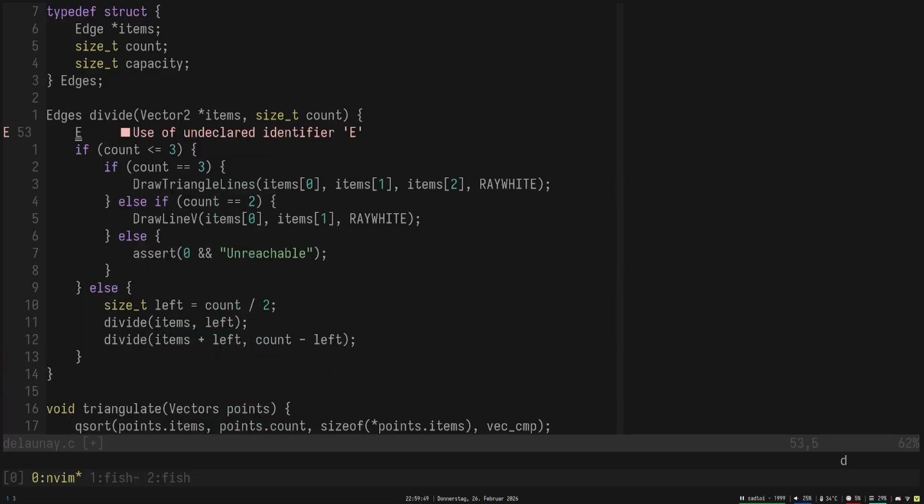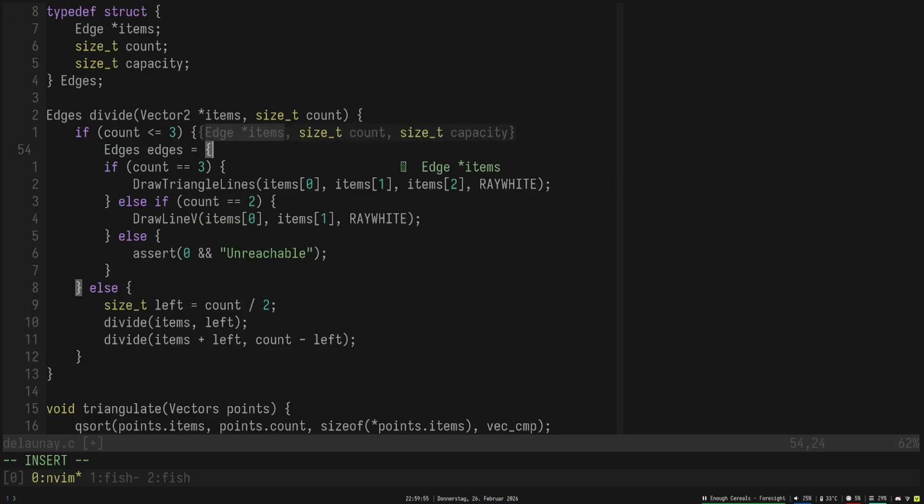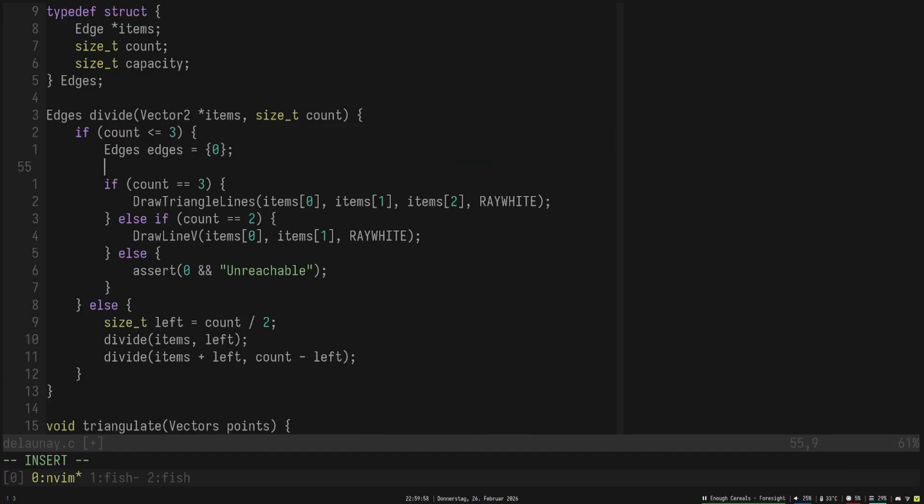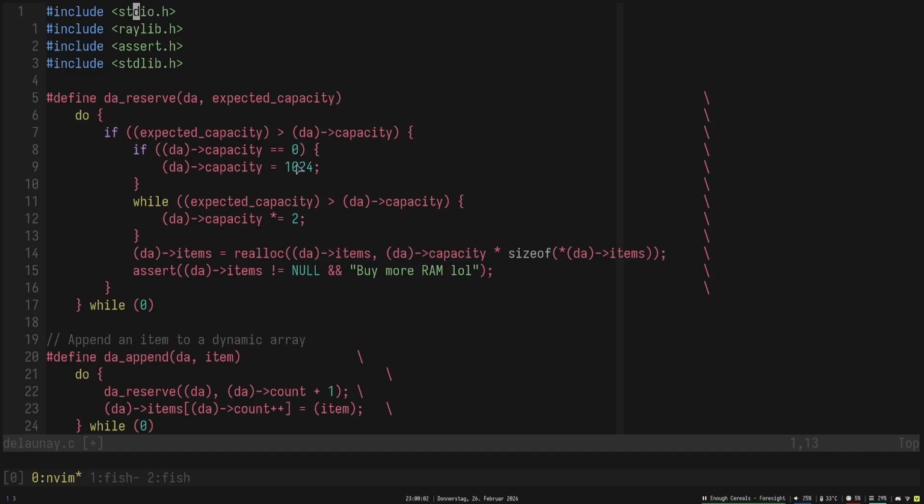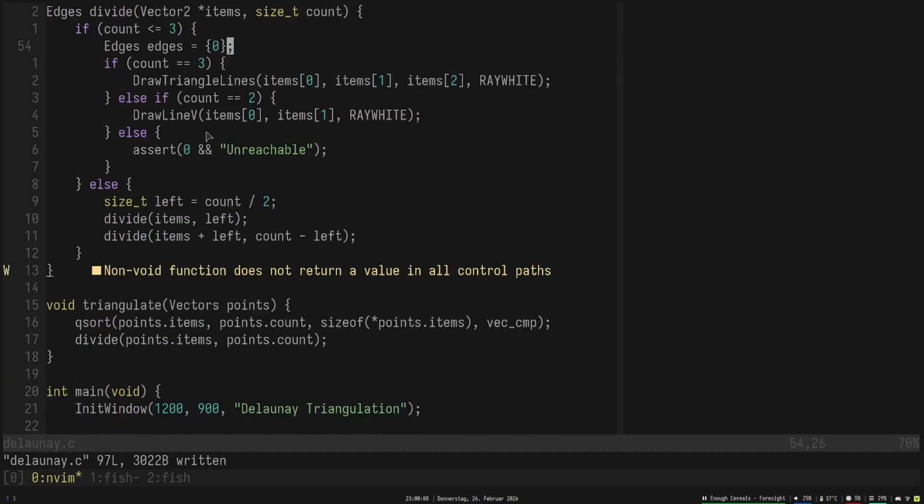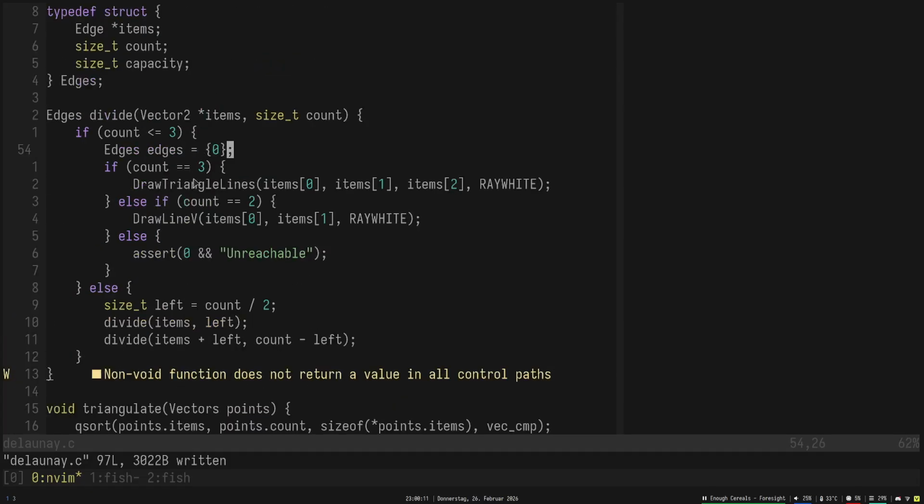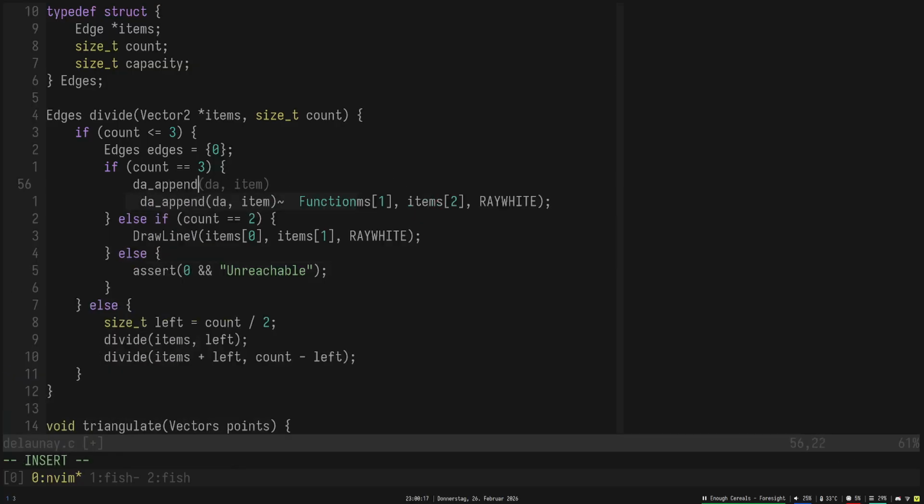Okay, so edges is a zero initialized thing. And then I want to say DA, although actually, you know what? The default is 1024. Let's default to 256. A lot of edges. Yes, this will end up being a lot of edges, but that's okay. That's ideal. We want to have a lot of edges. Okay, here we're going to say DA append edges with an edge.